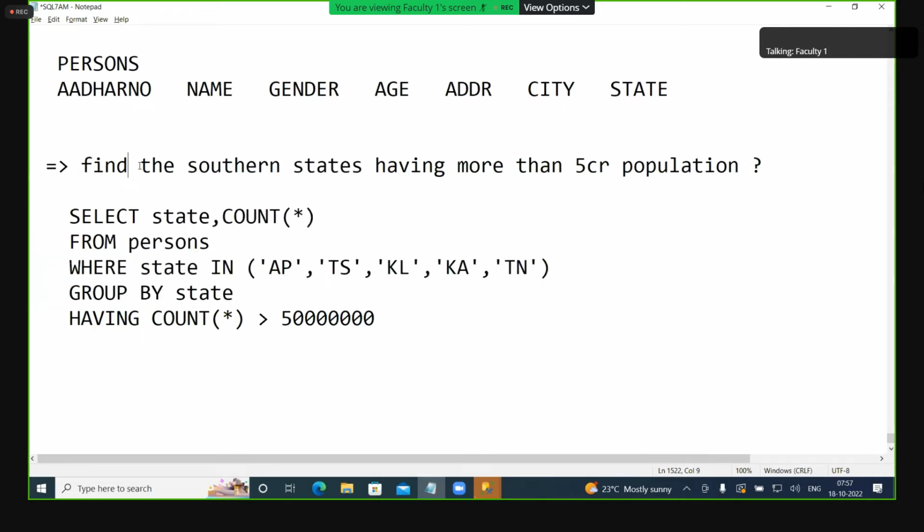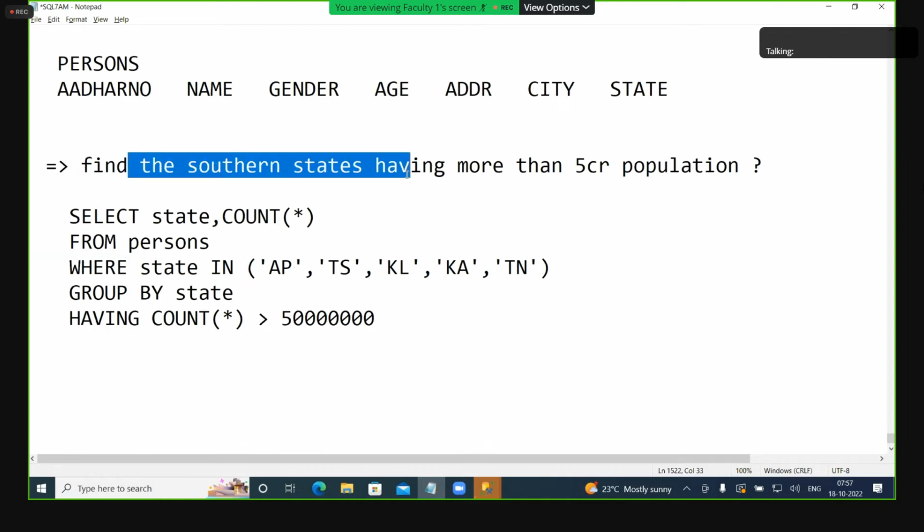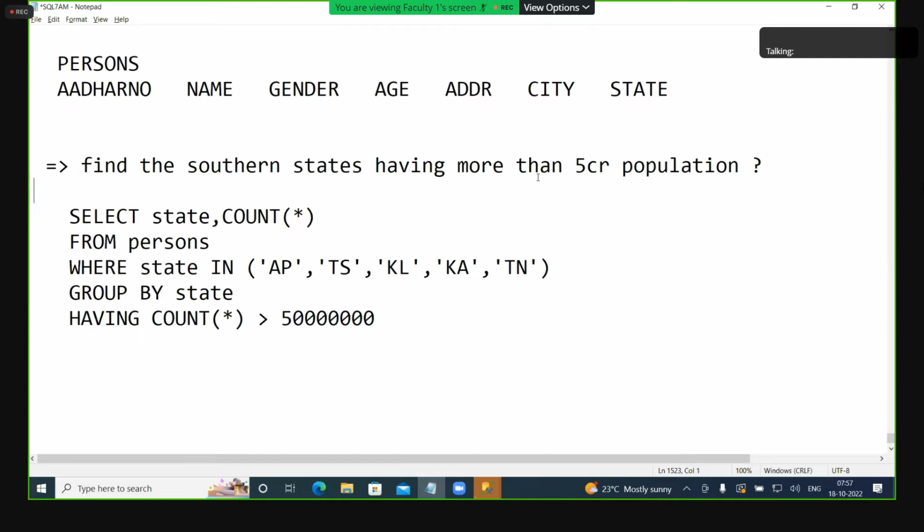That's why you have to analyze first. Now what is it asking? State-wise population, not all the states, only southern states. Even in southern states, the population should be greater than 5 crores.